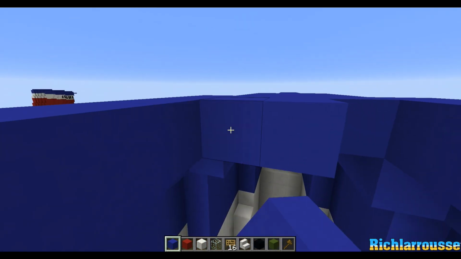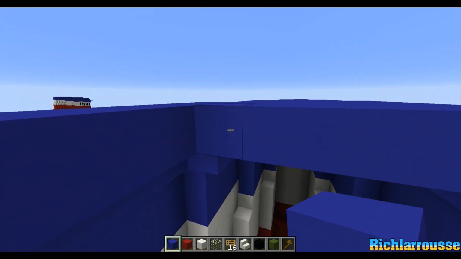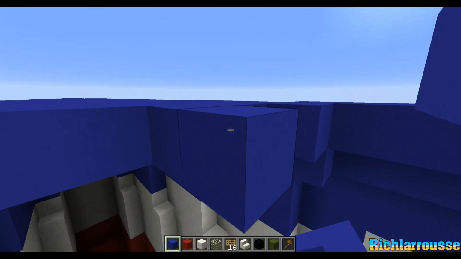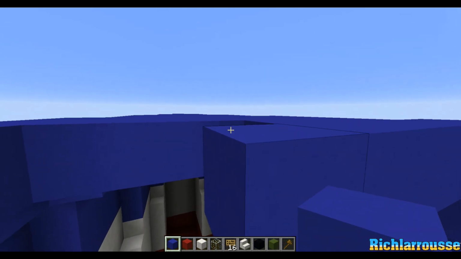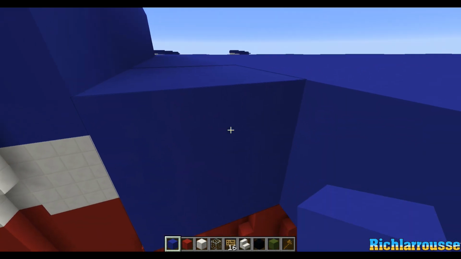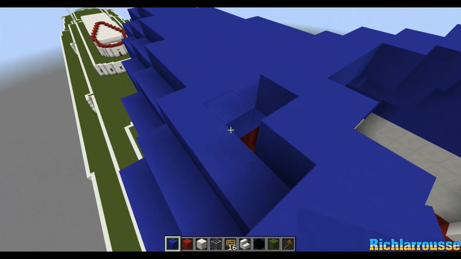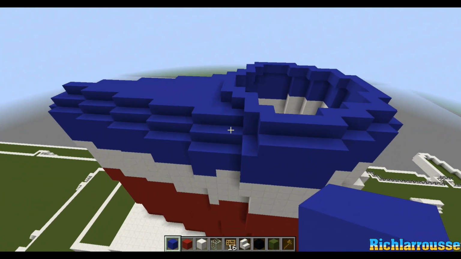And when I built this, I knew it was going to be trouble trying to explain how to do it. I know when I come to do the QE2, the funnel's going to be even worse on that, but luckily there's only one on that. But hopefully everything should be fine. So we're just filling the blue at the top, and hopefully it should all look okay.